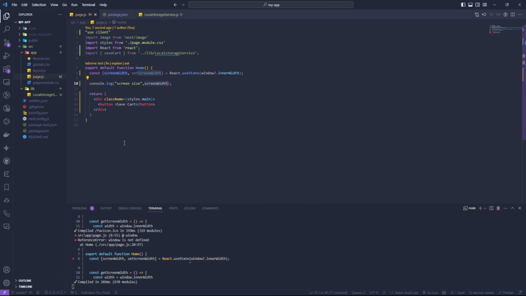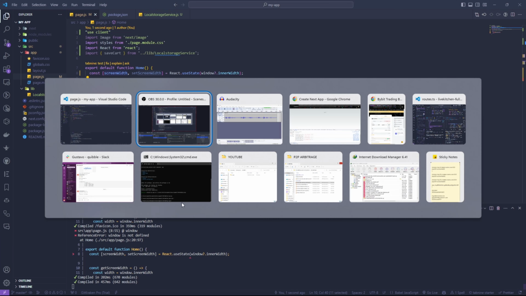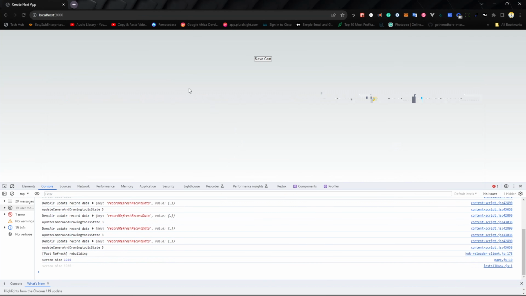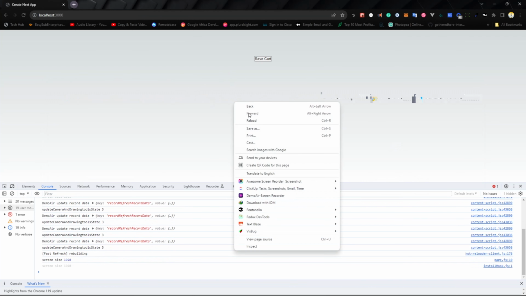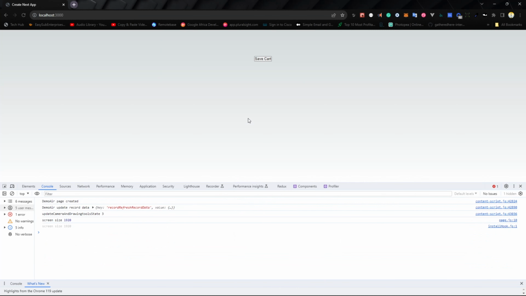So if we save this, I'm running the server. You can see it here. You can see we have a "window is not defined" error here. And sometimes the error won't show up on your front end, not until you push to the repo and it's building, and it will refuse to build because of this error.